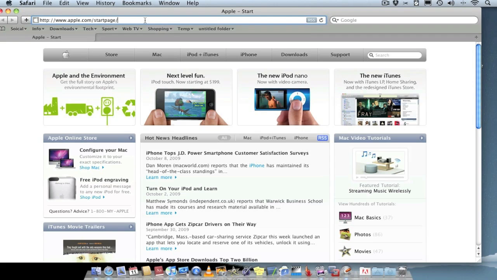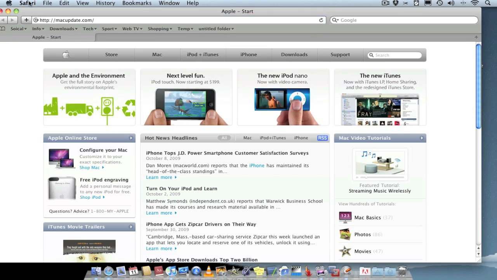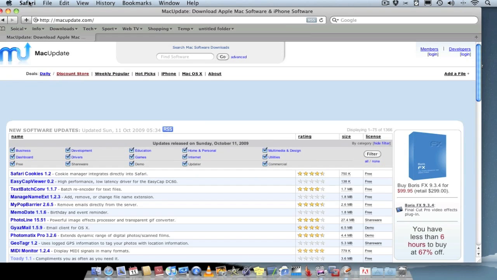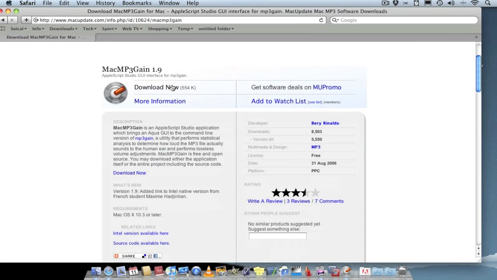If you want the application, just go to the macupdate.com website. What I will do is leave the link in the description. What you can do is just search for it, MP3Gain. It comes up straight away, and you can download the application. As you can see, it's just 0.5 megabytes, so it's a really tiny application. It gets not bad reviews, there's only 3 people who reviewed it.